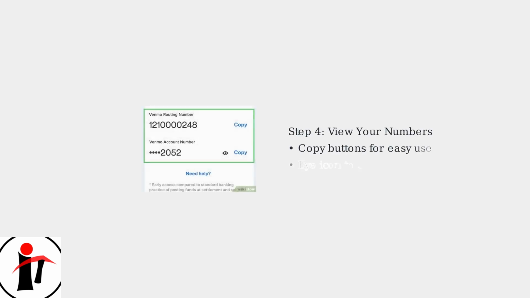For security purposes, Venmo will require you to verify your identity using your PIN, biometric authentication, or password before displaying this sensitive information. After verification, you'll see your account and routing numbers displayed on screen. Notice the copy buttons next to each number for easy copying, and the eye icon that allows you to show or hide your account number for privacy.